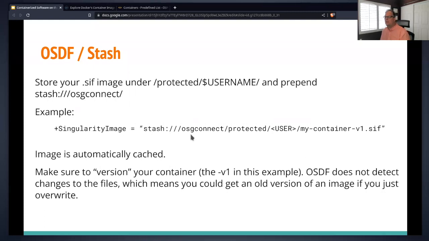Once you put that in your Condor job definition, you don't have to worry about how to transfer this. This is all done by the infrastructure for you. It also starts the image for you, everything. You just specify what image the job should use, and everything else is automatic.